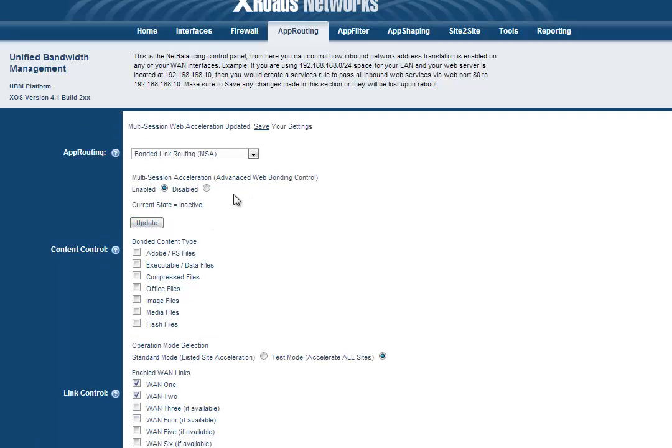We're only updating this change to the app routing page on the web GUI. We're not making the change to the actual configuration. We still have more changes to make before we go to the home page and save our settings. If you move down to Content Control, you'll be able to select which file types you want to bond using MSA.